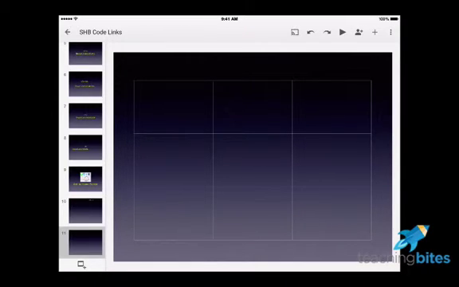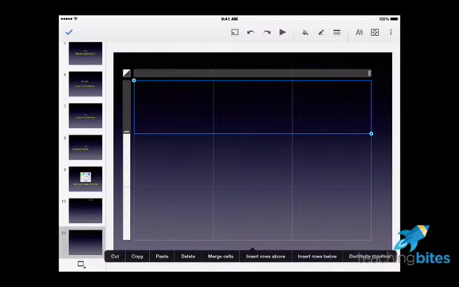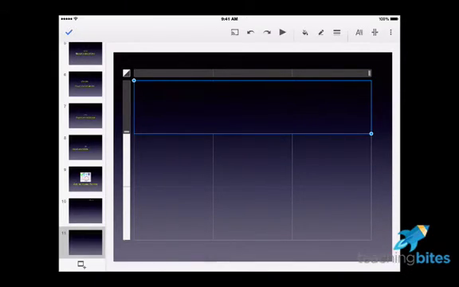Now I'm going to show you how to merge three cells together. I'm going to click on the dark gray cell. So now I have three cells in that row highlighted, and you see on the bottom this little menu pops up, and I can merge these cells. So I can press merge.